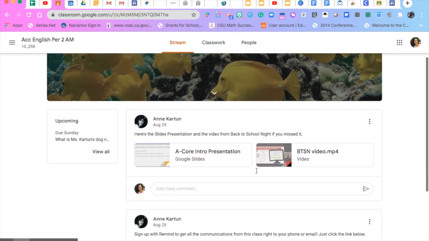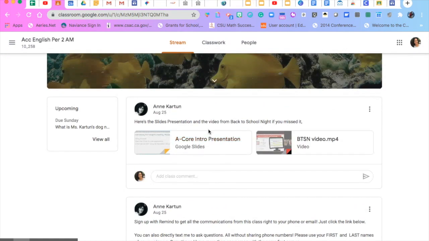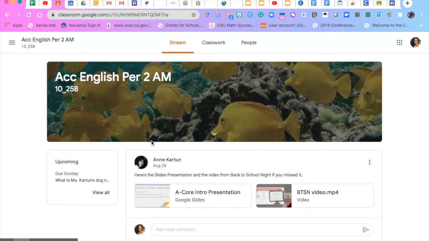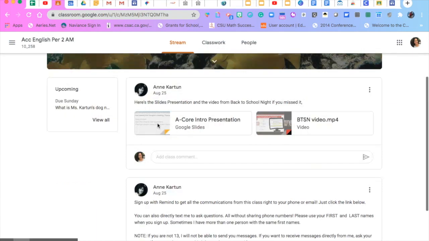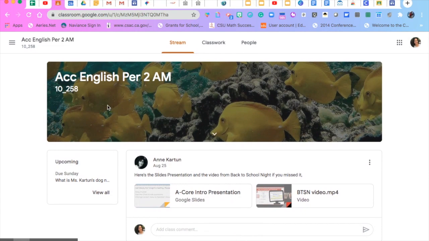So you can go through here. See, look at Ms. Carton already has a bunch of stuff on here, how to get on Remind. So your teachers will start to fill this up with different things. And again, I don't see a link here for my Google Meet. So the teachers usually don't put it up until right before, like 15 or 20 minutes before the session's going to start. So if you go in at another time, you're like, oh my God, there's no link for the Google Meet. It'll only be up at your assigned time.